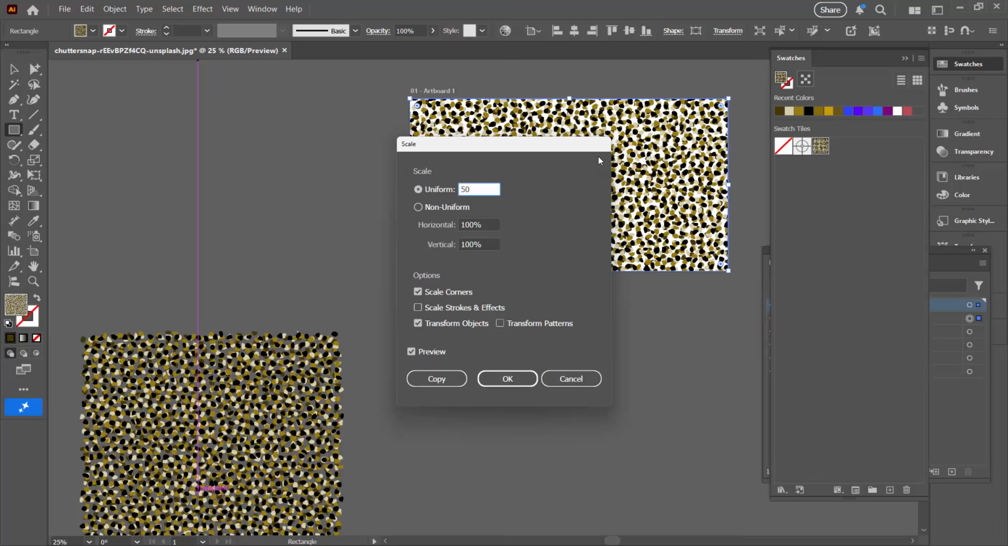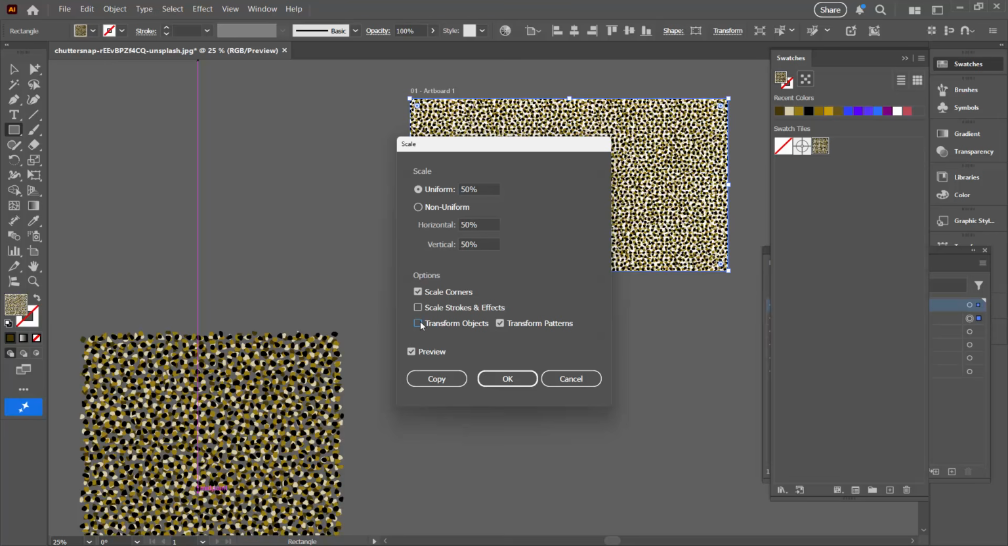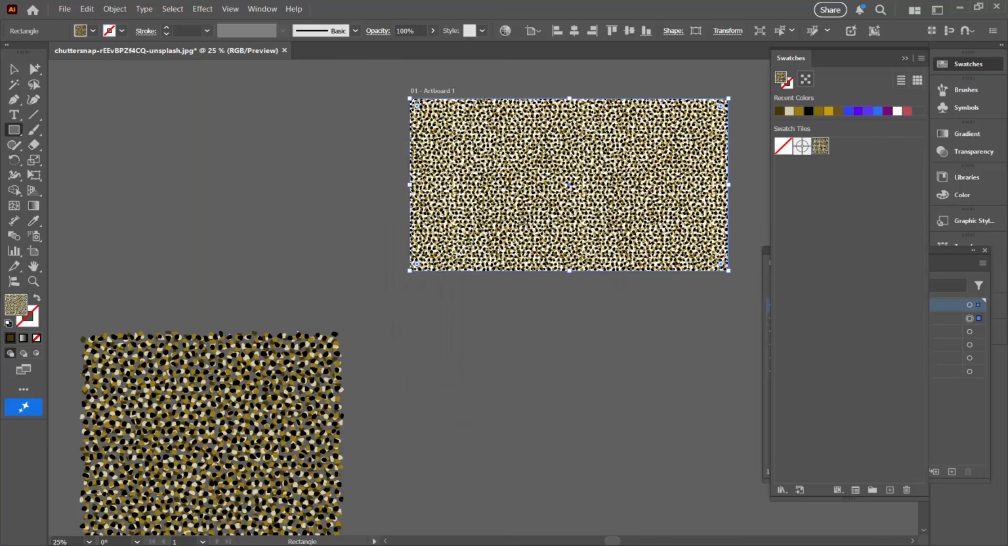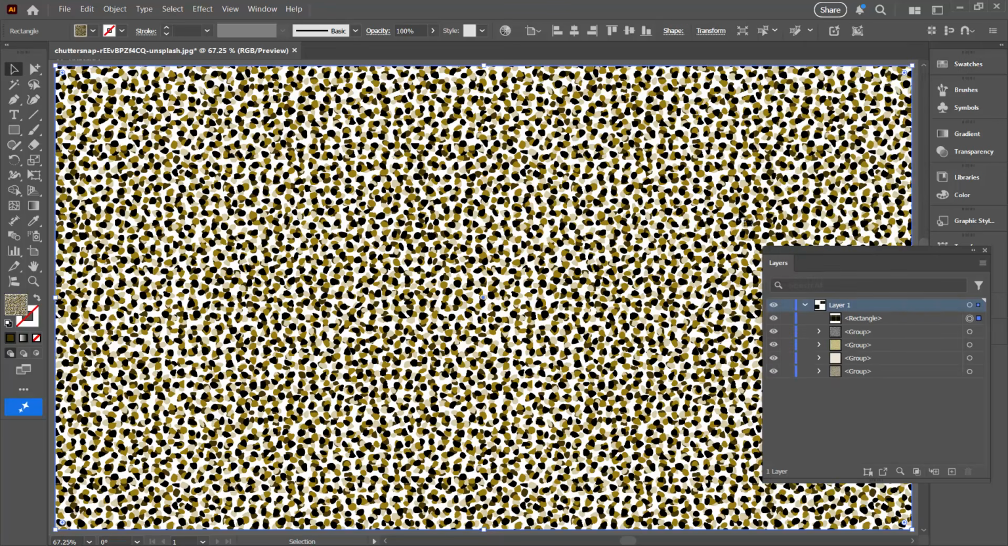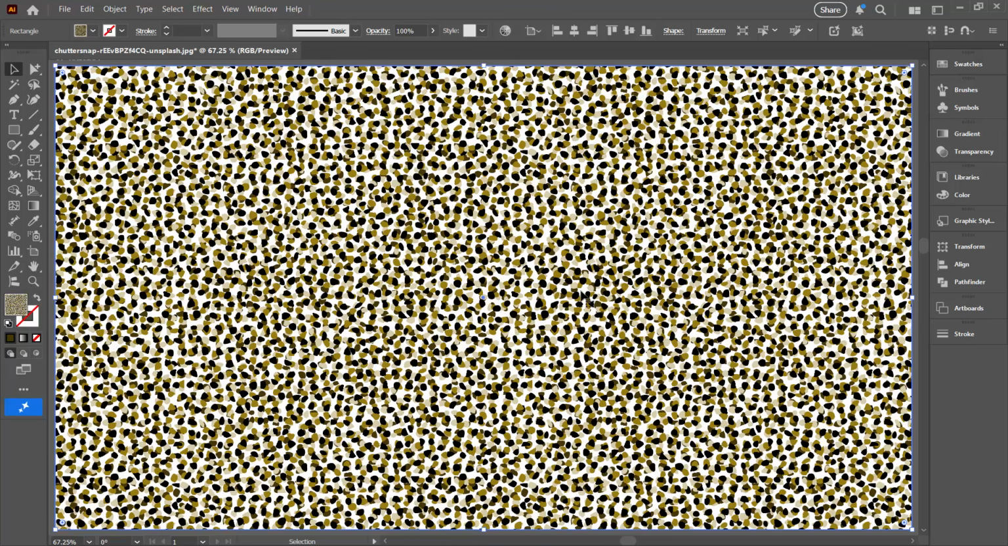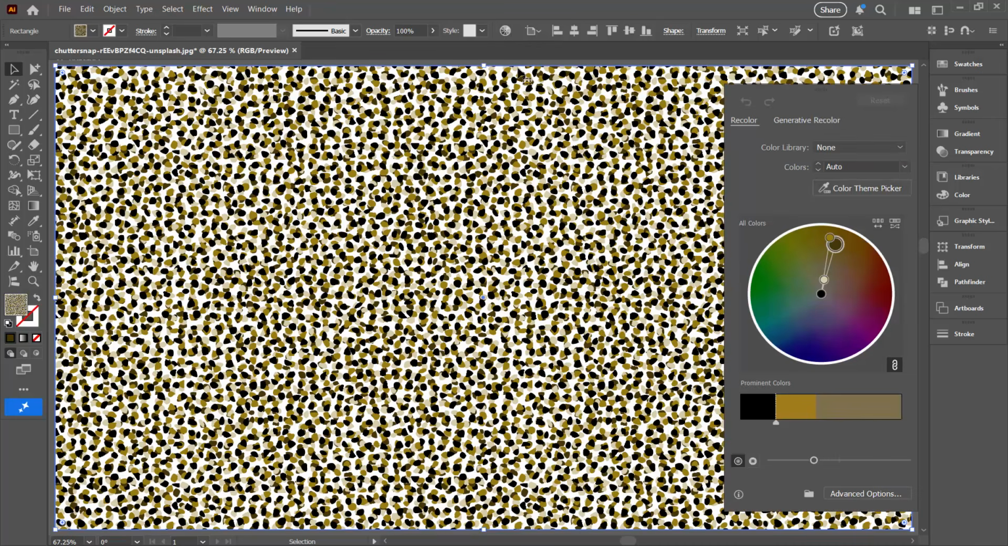I want to scale the pattern but not the object, the rectangle it's in, so I'm going to disable Transform Objects. I'm going to click OK, and then let's press Control or Command 0 to zoom into our finished pattern filled shape. Now because this is a pattern with the shape that is filled with the pattern selected, we can go into the Recolor Artwork dialog and make changes to the color.